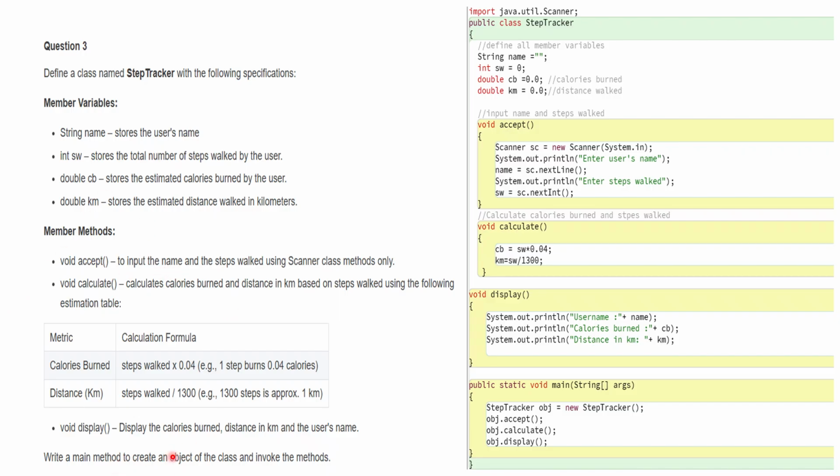Write a main method to create an object of the class and invoke the methods. Now see, in method accept you have to take input using Scanner class. So the first step is you have to import java.util.Scanner. Now public class, the name of the class is StepTracker. So we have written public class StepTracker. Then you have to define all member variables. Which were those member variables?